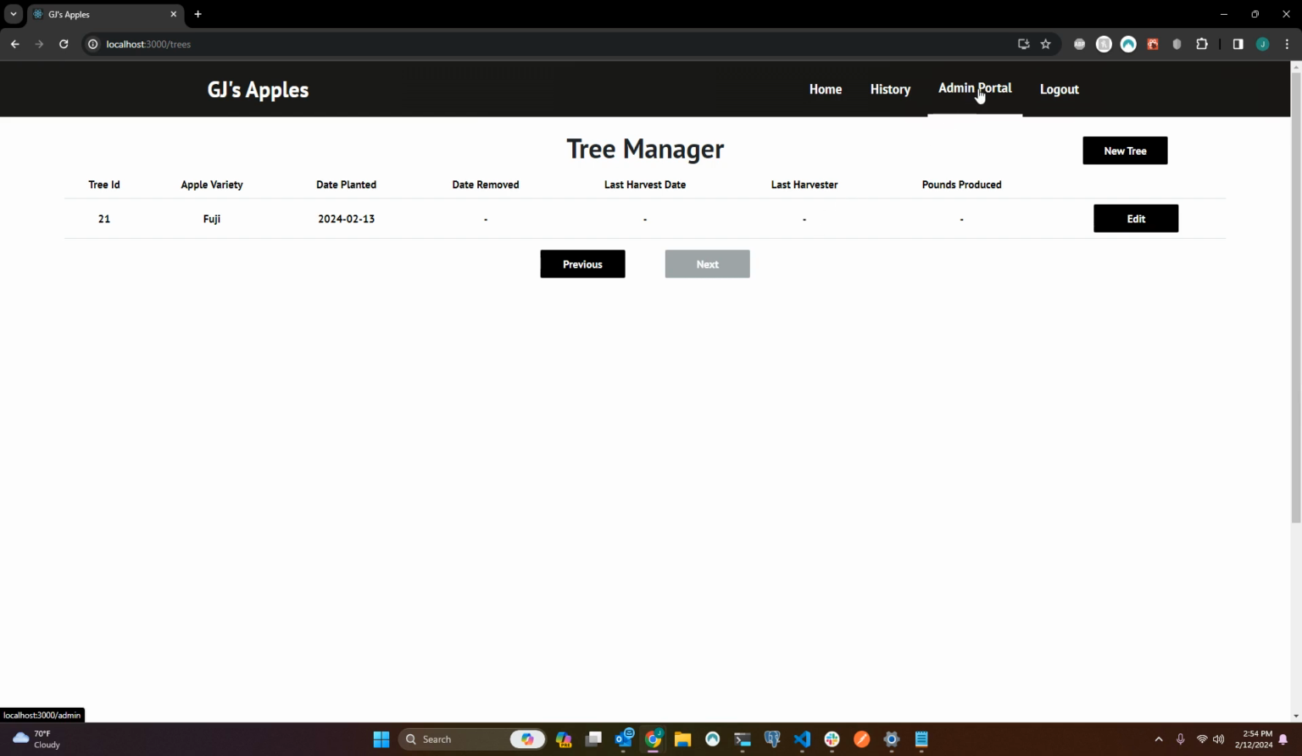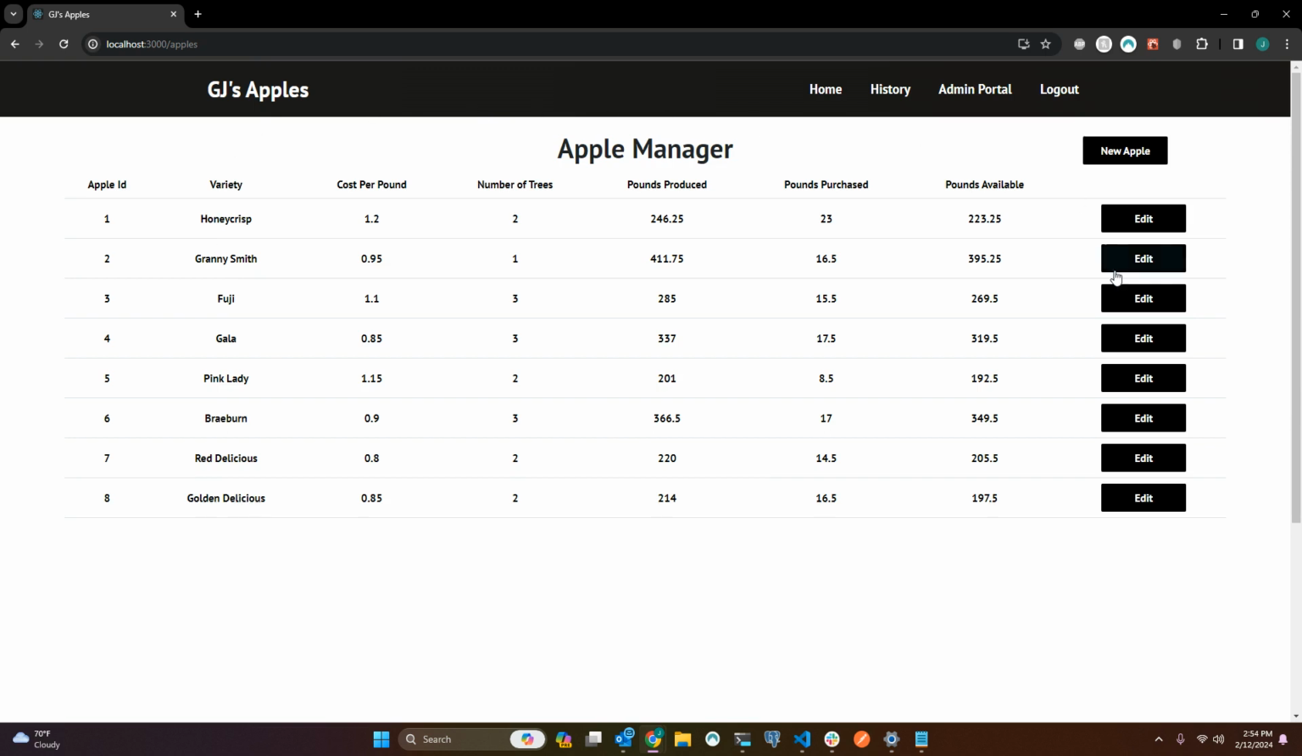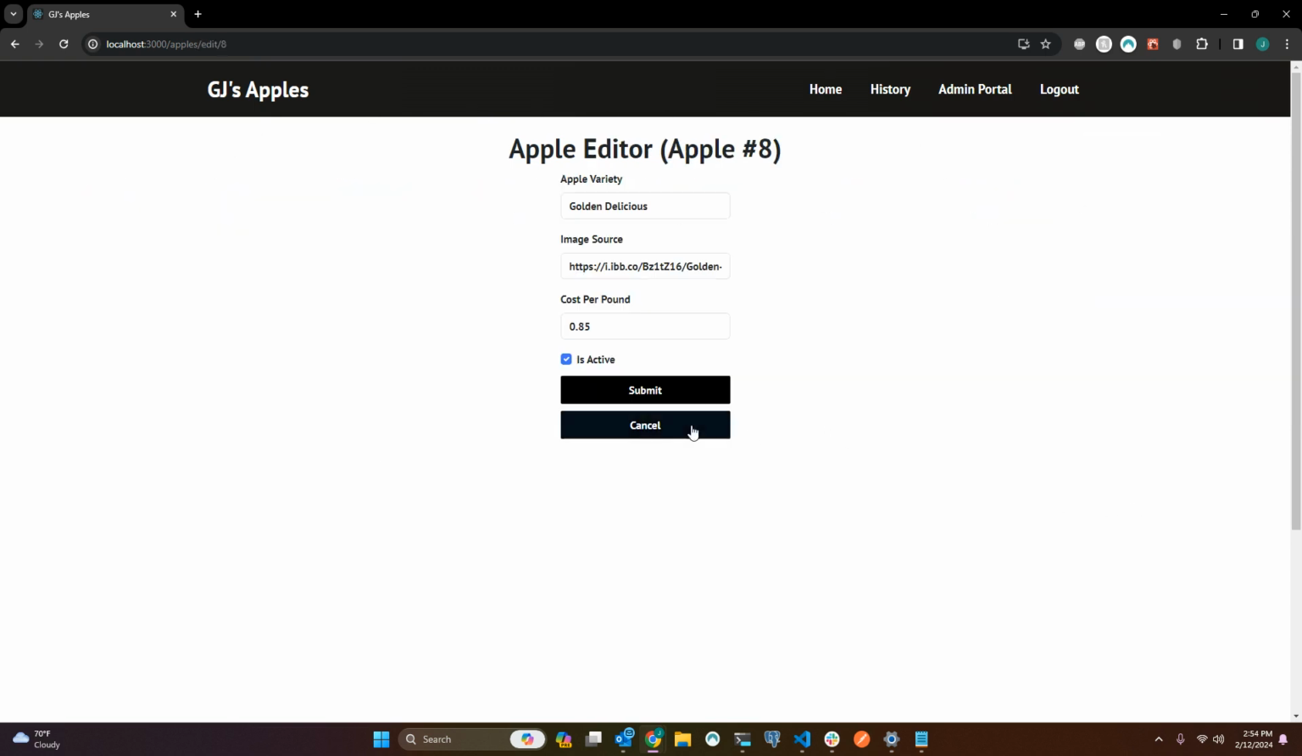In the exact same way that this was done, I can go to the view and edit apples. And these apples are all the ones we currently are selling. I can edit an apple. I can also go back and create a new apple.